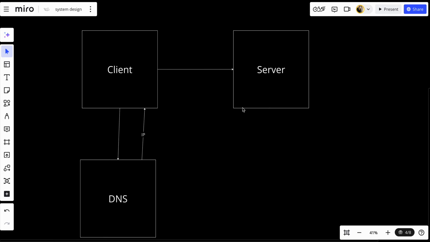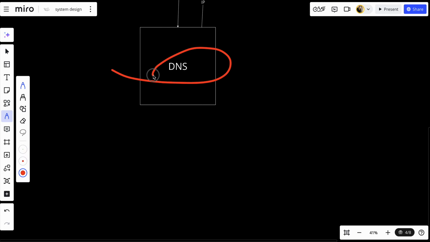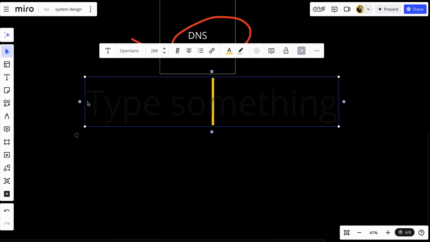So let's try to answer the question: what is DNS? The domain name system is a distributed database that translates domain names like google.com into IP addresses. Every device connected to the internet has a unique IP address, but remembering those addresses is not practical for humans, so DNS bridges that gap, making it possible for us to access websites without having to memorize long strings of numbers.